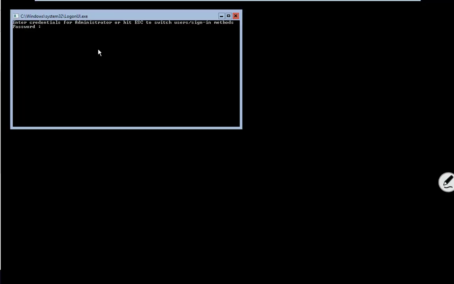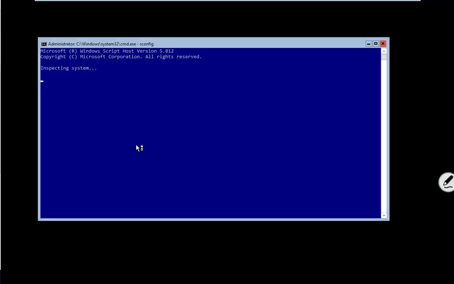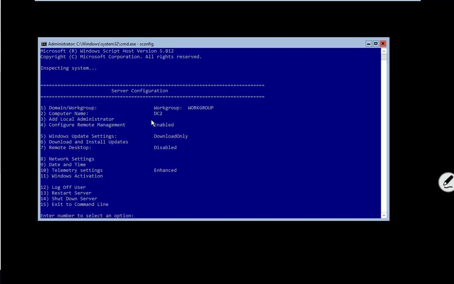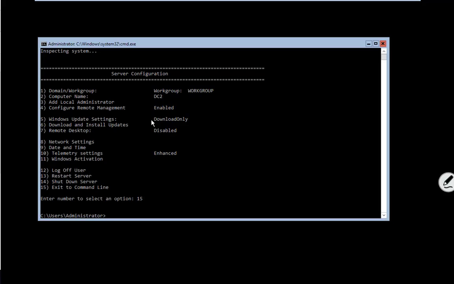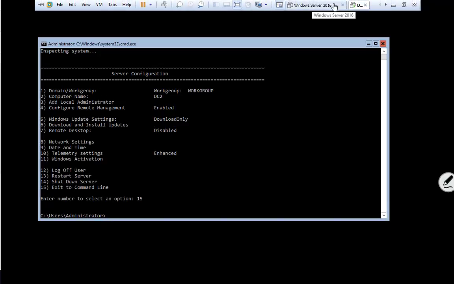Going to log in with a Control-Alt-Insert. Log in with password. Password's incorrect. I see sconfig. It is DC2. That's all right. So let me go ahead and exit back to the command prompt. So I know this one's working fine. I can go out now and just close this tab.